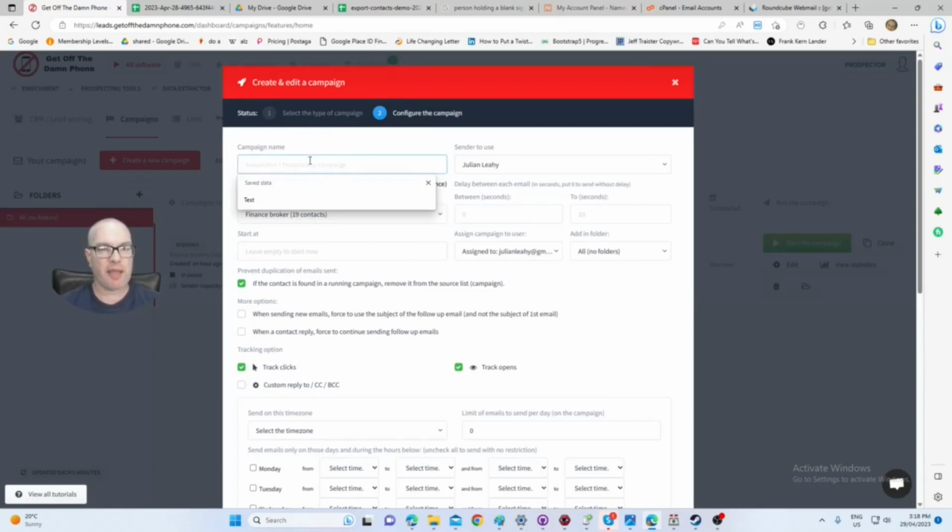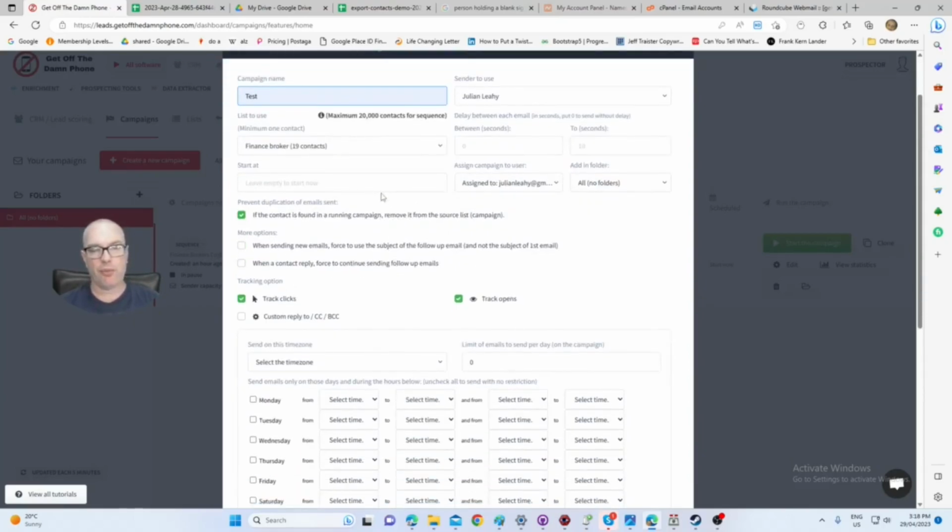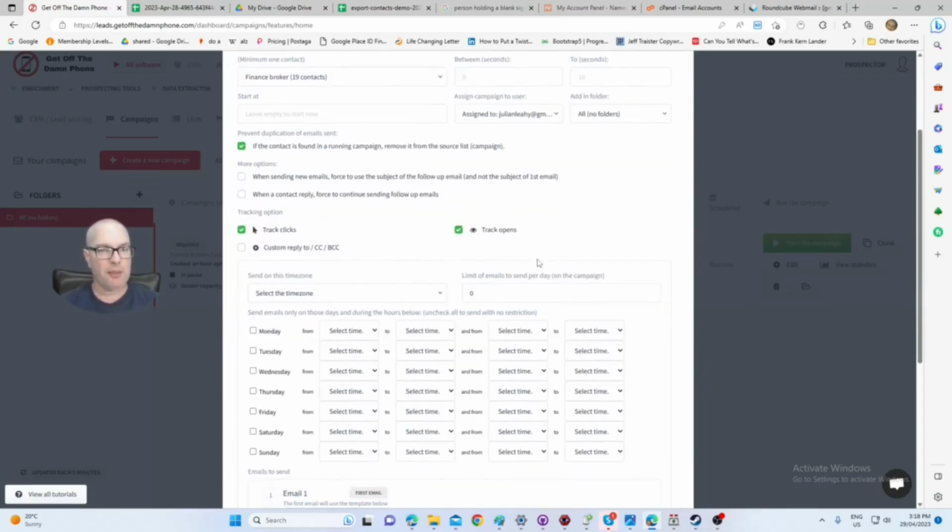So you just name the campaign, whatever you're going to do, the sender. We've already created the sender in the SMTP settings. You want to select the list that you're going to use, and when you want to start the campaign, if you leave it blank, it'll start immediately as soon as you click that green button.